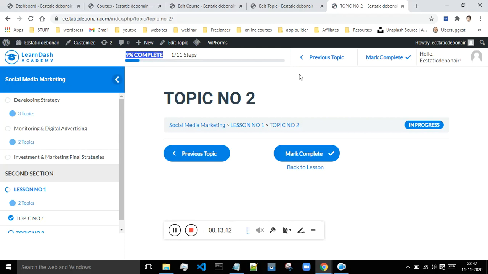Just make sure that you inform your students to mark all these sections and topics. As long as you're not marking the sections and topics as completed, this percentage will not go ahead, and you will only be able to download your certificate once this course is 100% complete. It basically depends on the number of sections and lessons present inside your course.